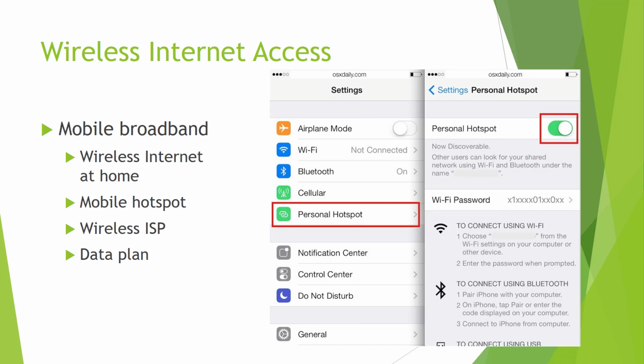So you do want to use this personal hotspot carefully. And depending on your plan, you may or may not actually have the capability to have a mobile hotspot, even though you may be able to do it. So that is something else that you want to be careful about.